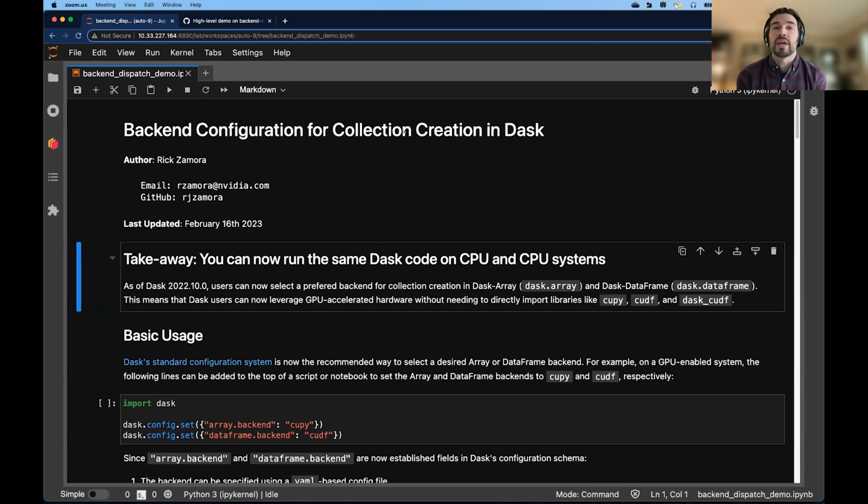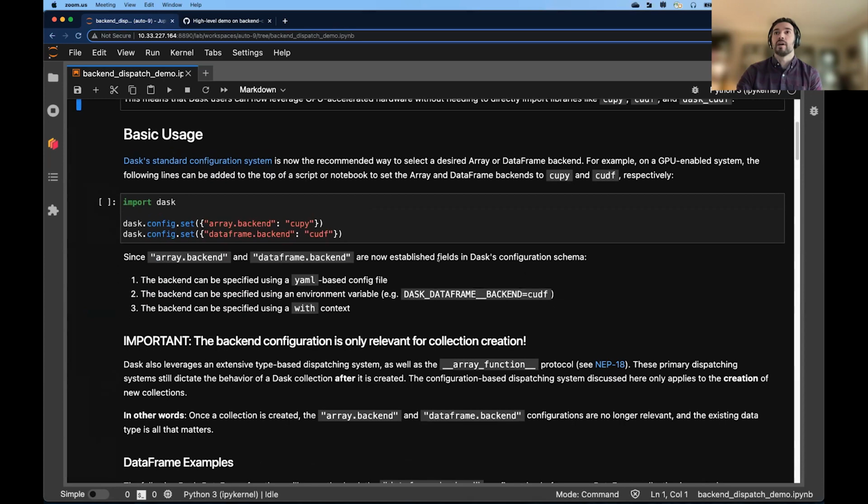So if you just install Dask, import Dask and start using Dask DataFrame or Dask Array, you're going to get pandas-backed data frames and NumPy-backed arrays. The whole point of this work is that we want people to be able to use those libraries, but configure the backend to be something else. And that's what we can now do with the latest version of Dask.